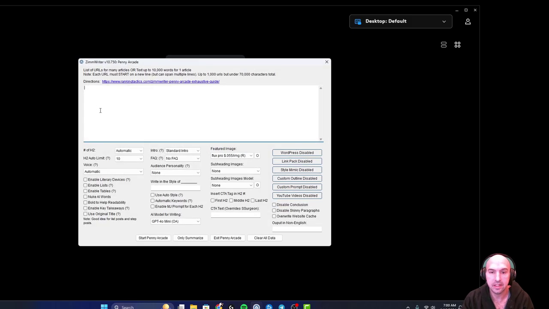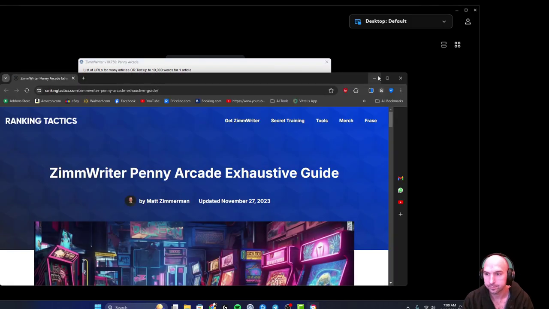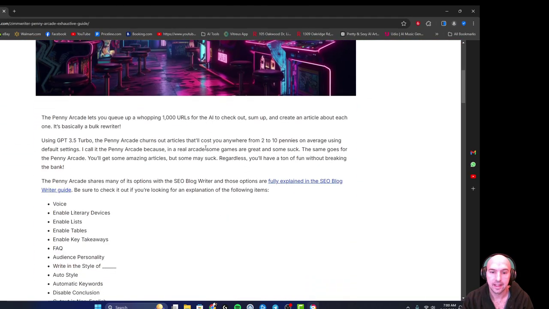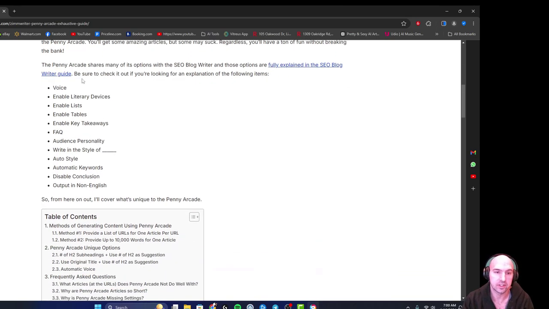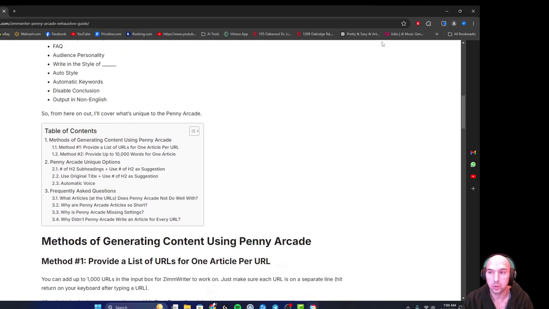So this is the Penny Arcade, and I use this to download Amazon links, and you're able to do a lot with this. If we check out the website here, you can see that what it does is you're able to create a whopping 1,000 URLs to sum them up or create an article for each one, basically a bulk rewriter. And so as you can see, it should cost you anywhere from 2 to 10 cents, and all of these different options you're able to do.